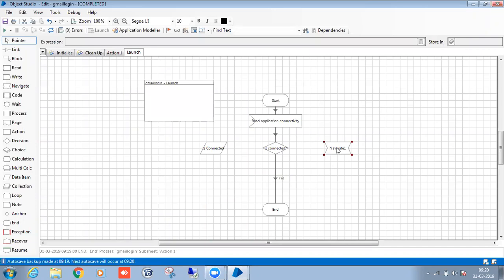So this is the page everywhere in real time. This is the way they will write the code. For launching the application, we have to take a separate action. First we'll read the connectivity status. After that, if it's true, then do not do anything. If not, then I will try to attach it.